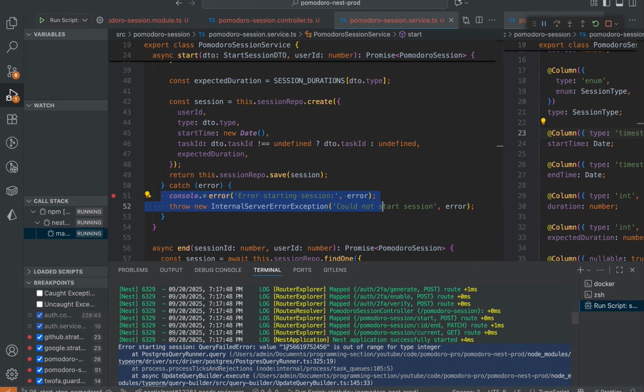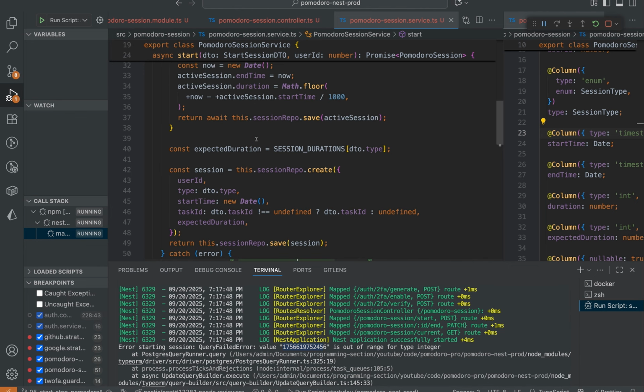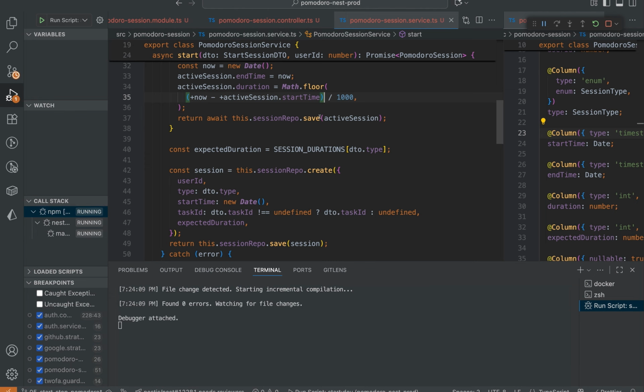The duration value is a big, large number. We did not add the brackets here. First, we need to resolve this one. Then we should divide by 1000.